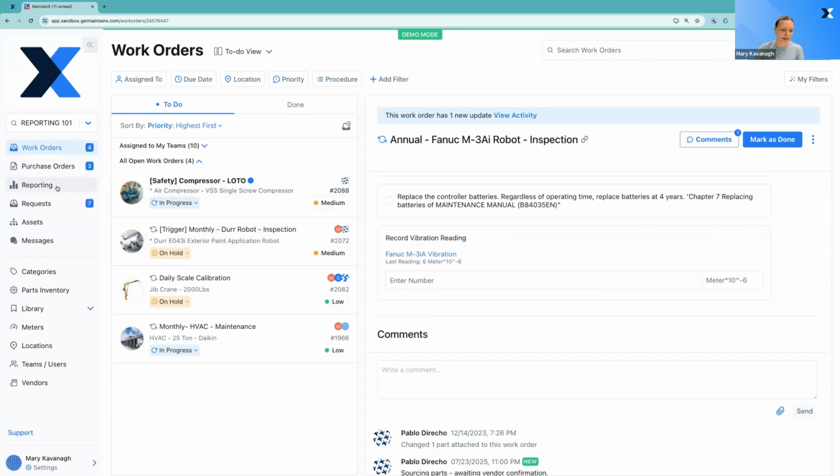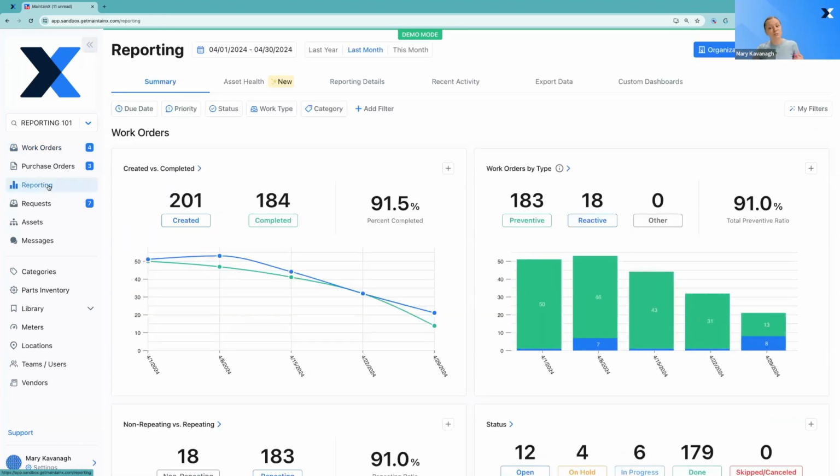The reporting section can be accessed on the left-hand side here by clicking on reporting. If you don't see reporting within your view, most likely you don't have an administrator license. Reporting is only visible to admins within the system. If you're a full user and you feel you should have access to reporting, have a chat with your supervisor or the admin on your account. They can talk to us and we can enable that feature for you.